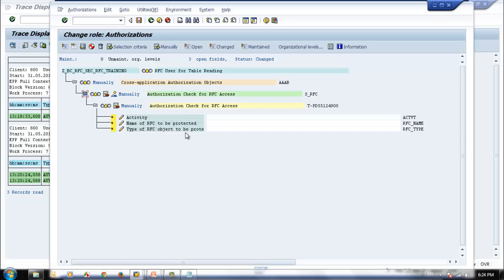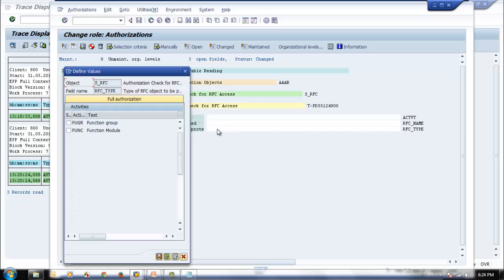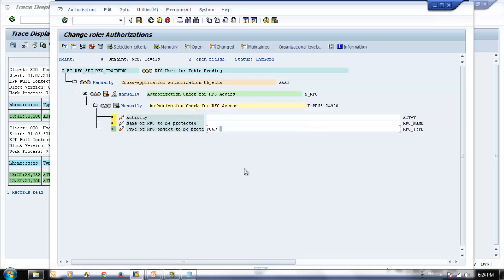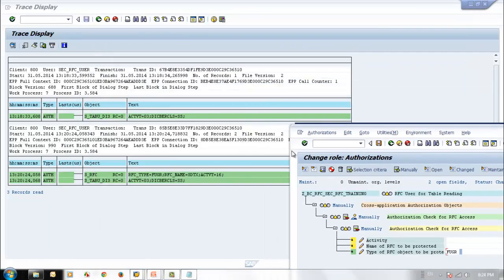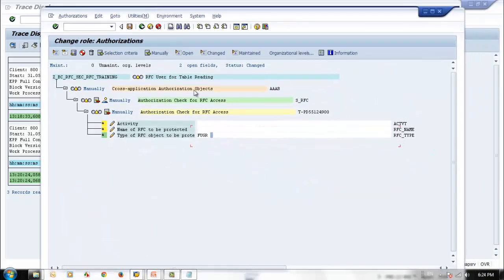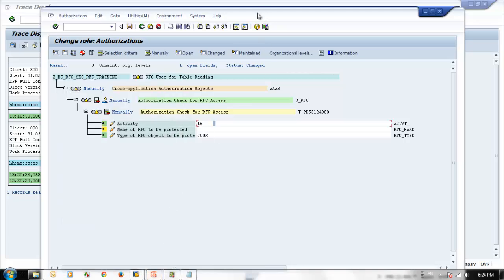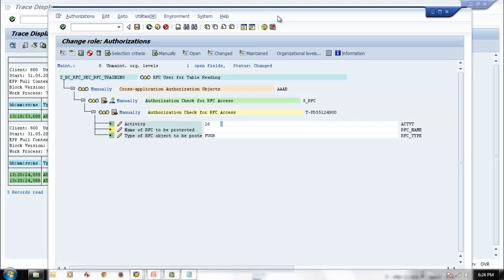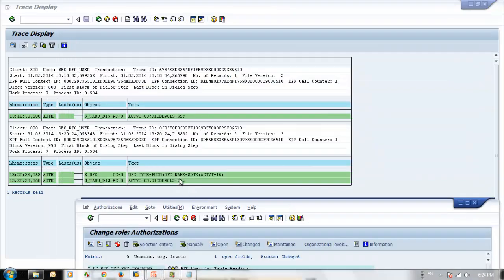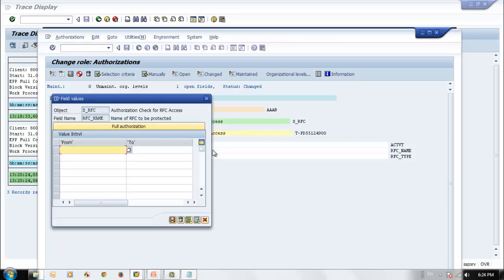So RFC type, here if you click, if you need function group, and the activity which you are going to do is activity 16, that is execute a function group. Here only 16, and the name of the RFC, the RFC_NAME, is SDTX.